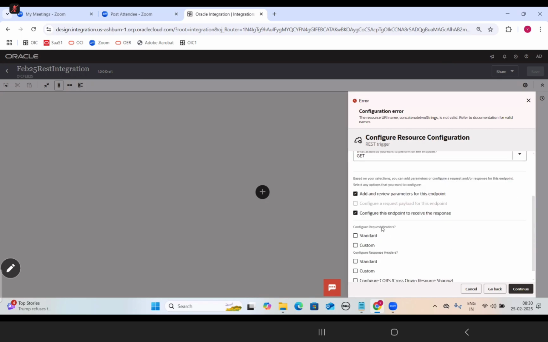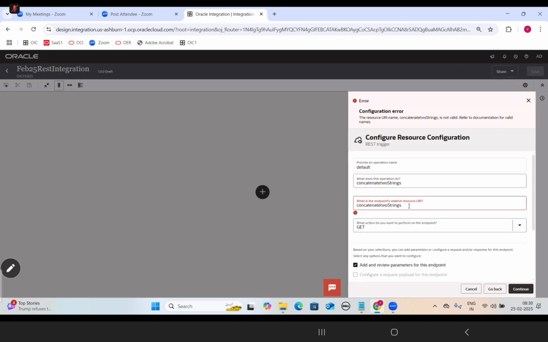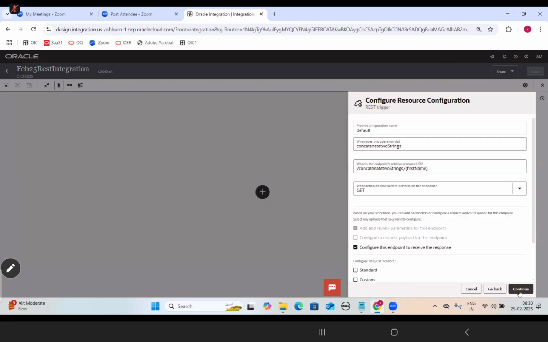Okay. Since we are passing the parameters, we need to define the parameter name also. Path parameter, template parameter, I already told you. We need to define the parameter name. First thing is I am going to define first name. First we are going to take only one parameter. We will see the second parameter later. First I am taking only one parameter, and we'll see the two-parameter approach also. Okay, we can continue.